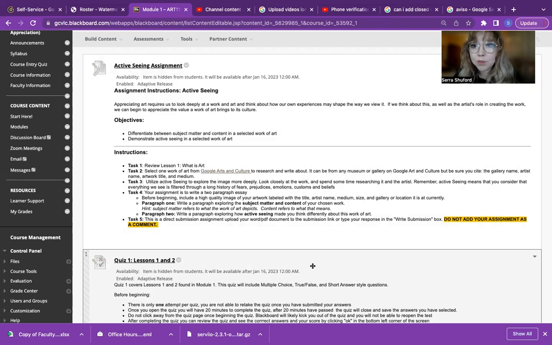It could be from any museum or gallery on Google Art and Culture, but be sure to cite the gallery name, the artist's name, the artwork title, and the medium. As you would with any artwork, that is how you would label them correctly. You can also include the year as well, but I'm not requiring that for this one.